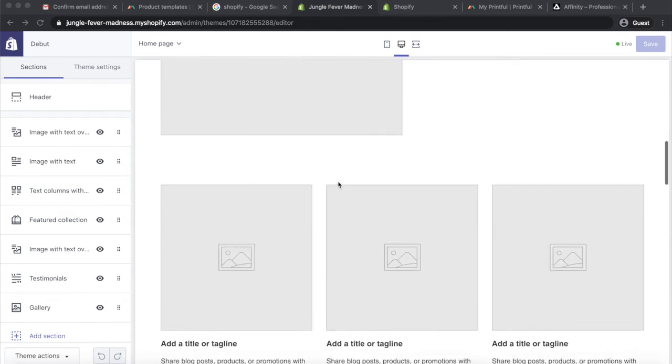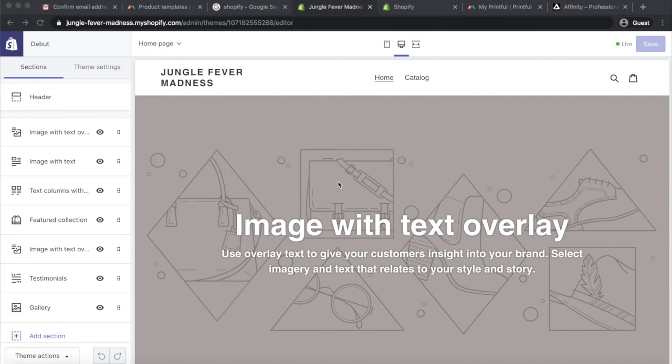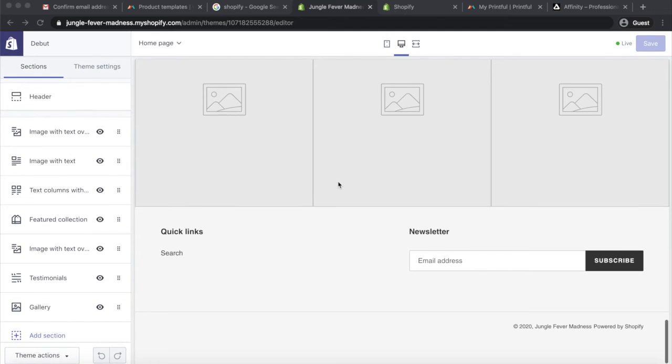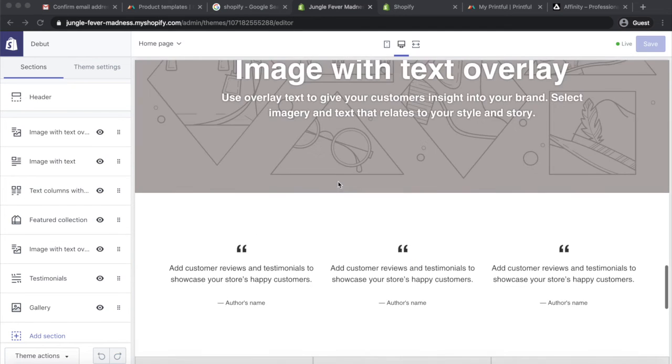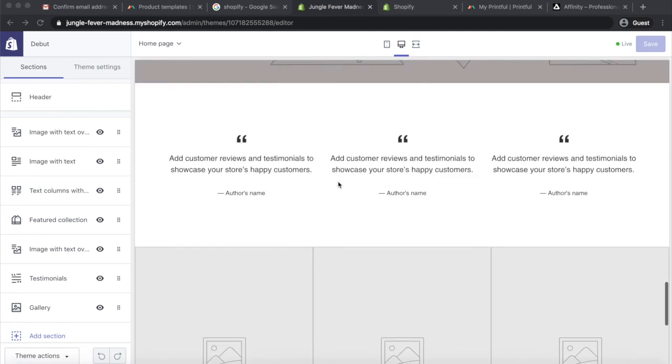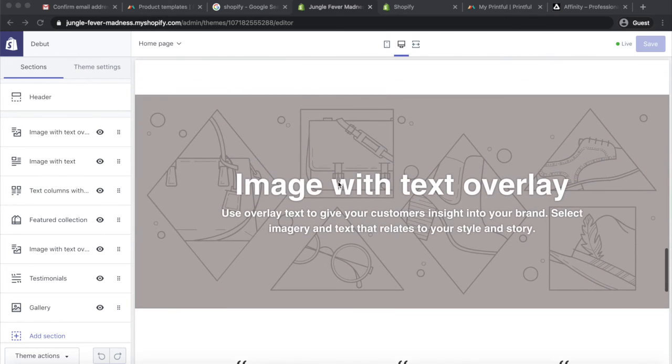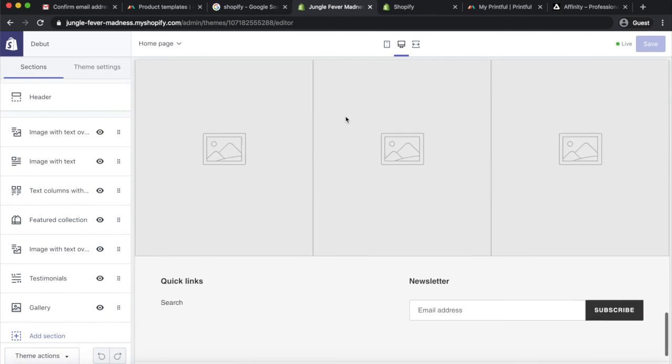Okay, so customizing the default theme that comes with your store. I don't want to put a lot of things in my store because I'm just selling t-shirts, maybe some mugs and some other things. So I'm going to delete a lot of this. Okay, this gallery, I'm going to leave that on.